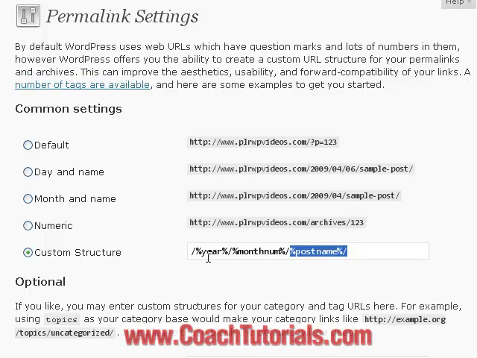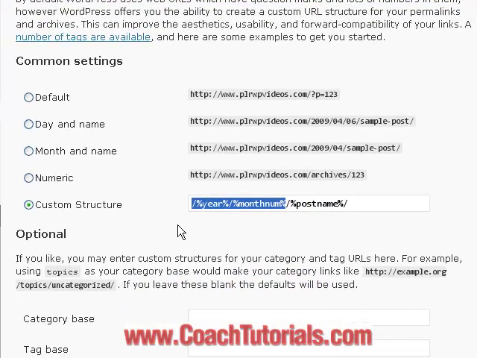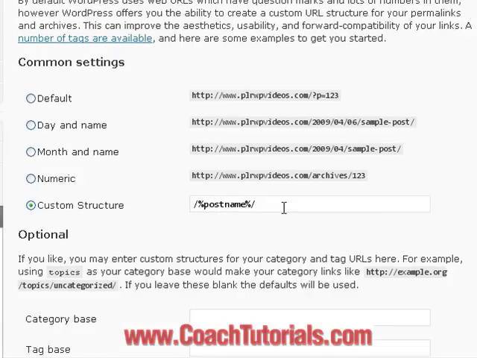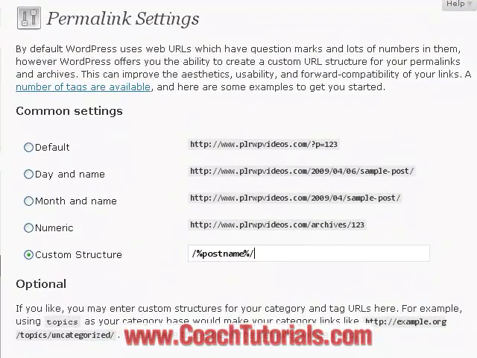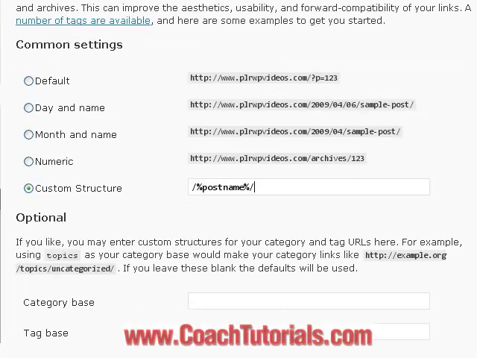But generally speaking, the year and the month number are pretty much redundant, and it does not help you at all if search engine optimization is what you're concerned about. So you may want to delete this entire section here and leave only the post name permalink codes. And then I'm going to scroll to the bottom and click on Save Changes.